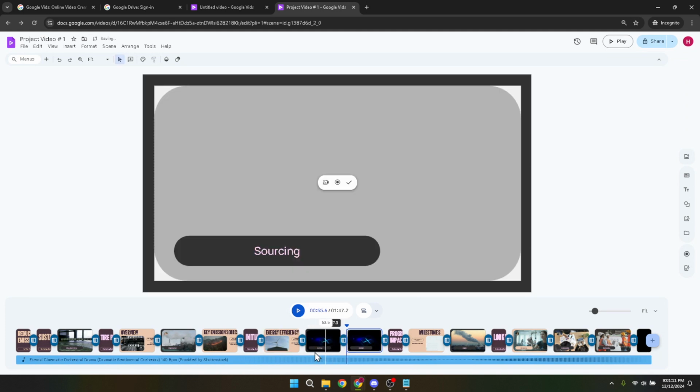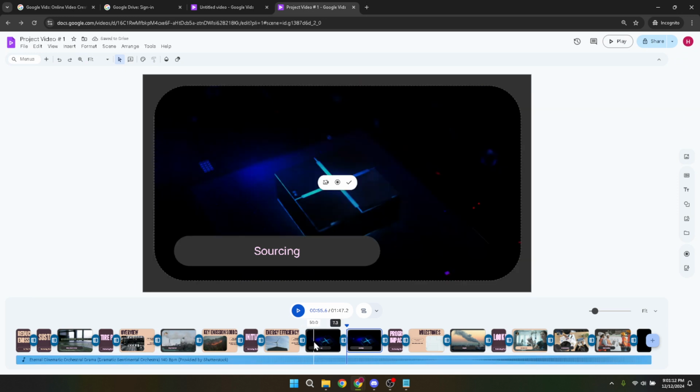But before we wrap up, a couple of additional tips can enhance your editing experience even further. Remember, the art of video editing is all about trial and error. Don't be afraid to experiment with different clips and their placements. Also, make use of Google Vids' other features like transitions and effects to give your video that extra polish.